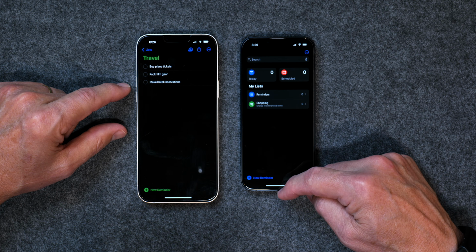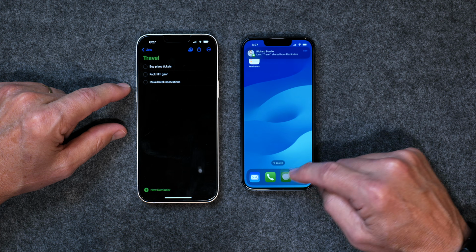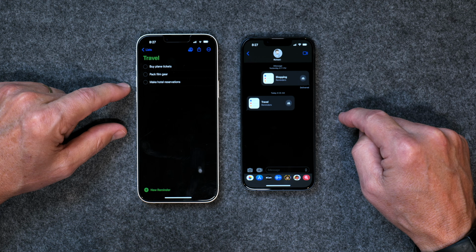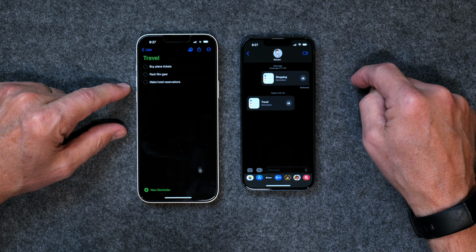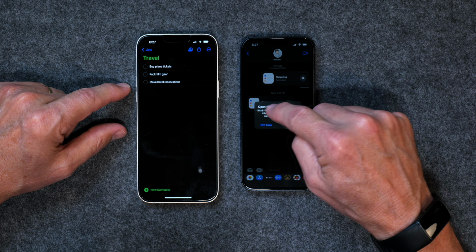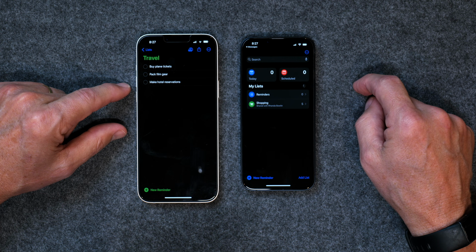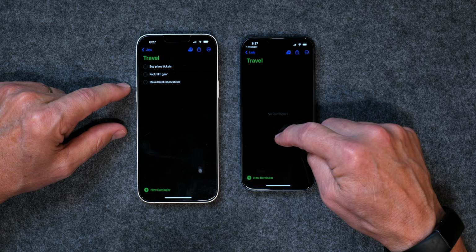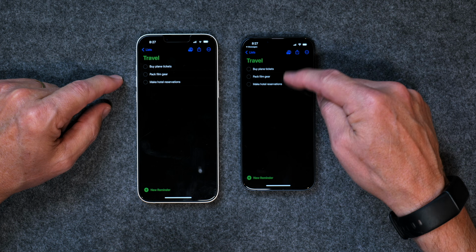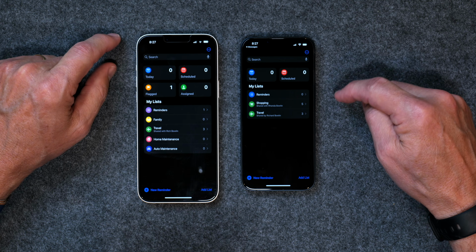And now over here, I've received a message and I can tap on it and I'm going to tap on the travel reminders and it says, do you want to open it in reminders? And I do. So I'm going to click open. And now I have the travel list on this phone and on this phone. And if you'll notice, the tasks showed up there. And now I have shared a list, and it's just really handy when you do that.